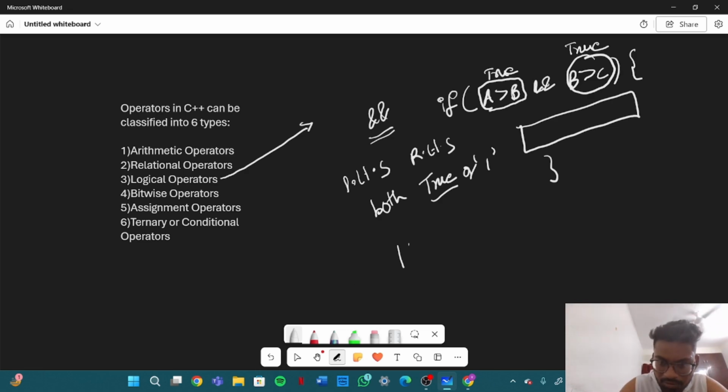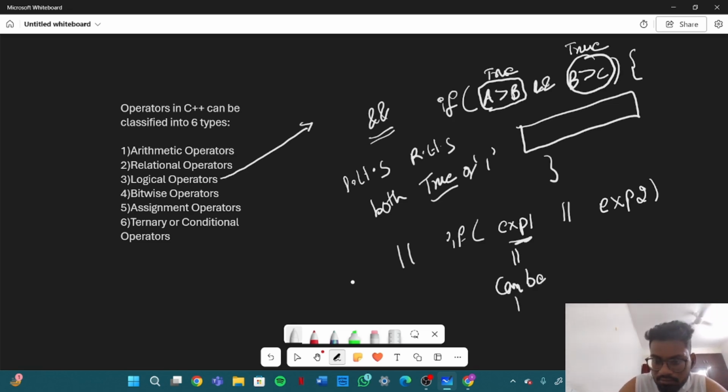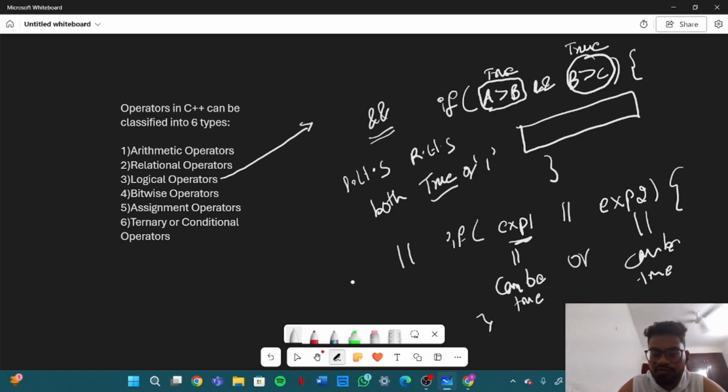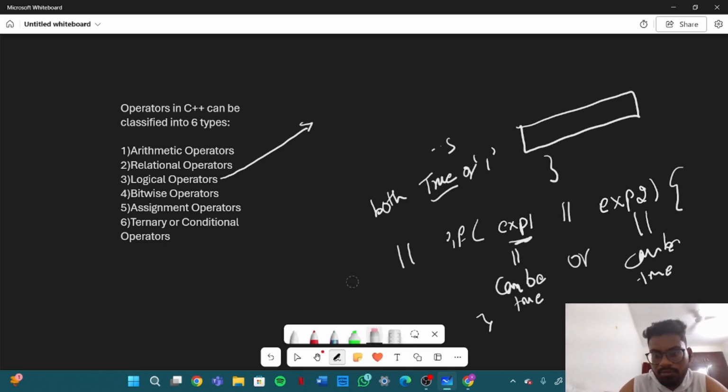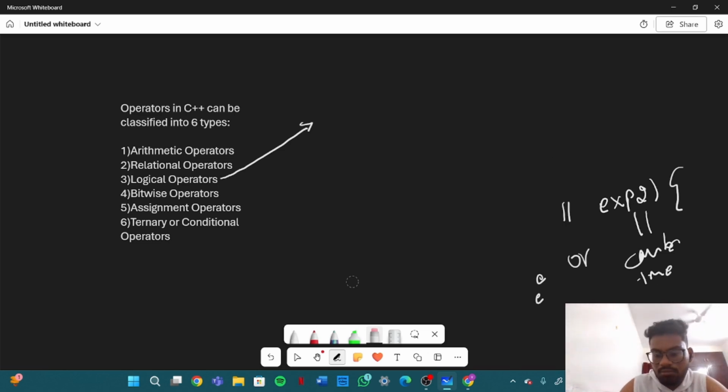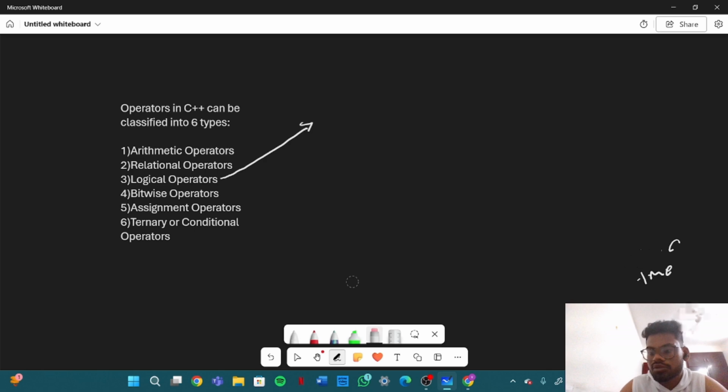Same case with the OR operator, which means if expression 1 or expression 2. Either expression 1 can be true or expression 2 can be true. If any one of these two statements is true, then it will execute that particular if statement. And there is one more expression. Don't worry, I'll include all the examples so that you can practice them.